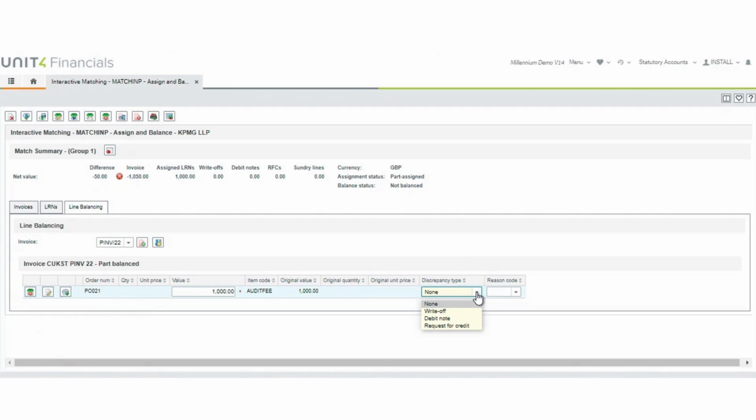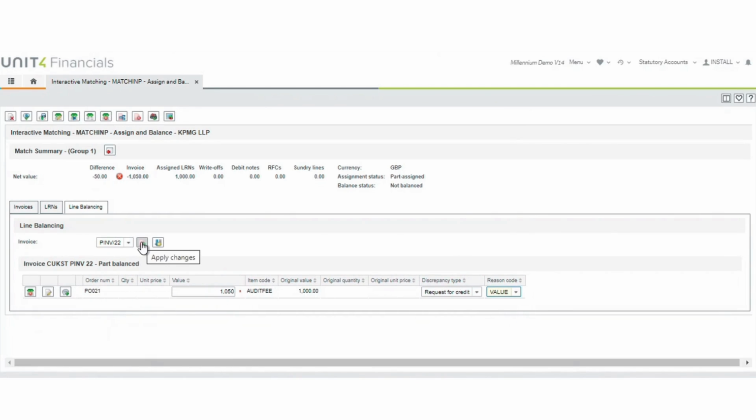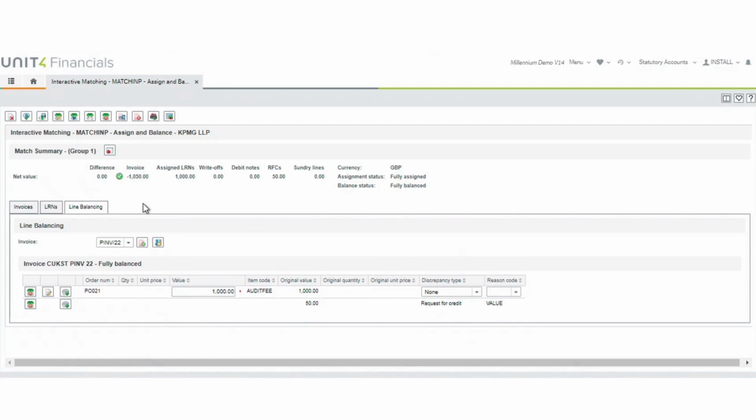What I have noticed from traveling is that debit notes are very popular in the US, but requests for credits are more popular in the UK. If I do a request for credit, again, I'll make it 1,050. Reason code, say value, and apply the changes. You can see now that it is matched, fully assigned, and fully balanced. And in the RFC, the request for credit is saying £50.